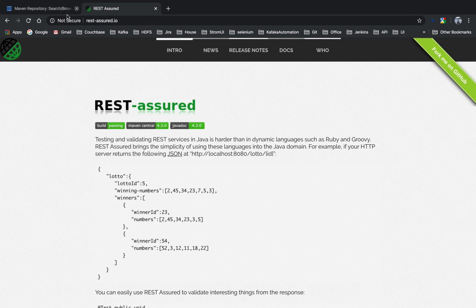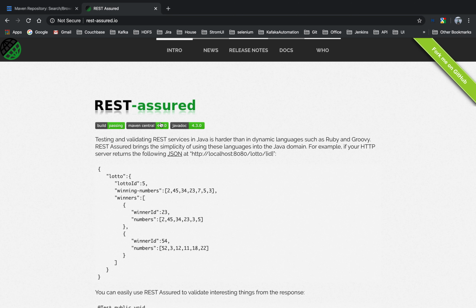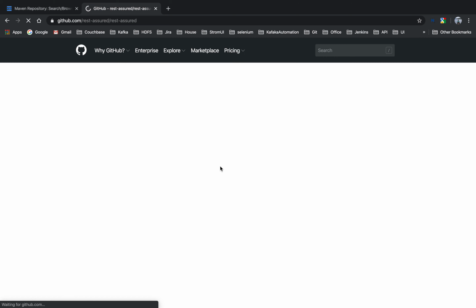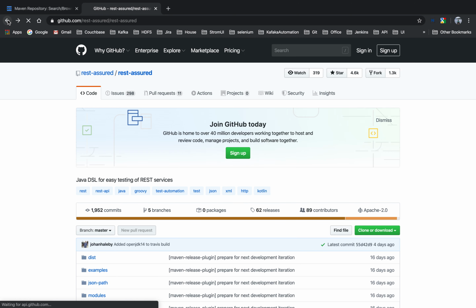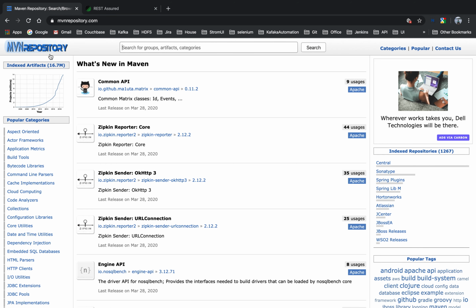So this is the REST Assured page. You can find out how REST Assured works. I'm not going to go through this document, whatever they have. I need to create a framework, and for that I need a Maven repository. I open the Maven repository page.